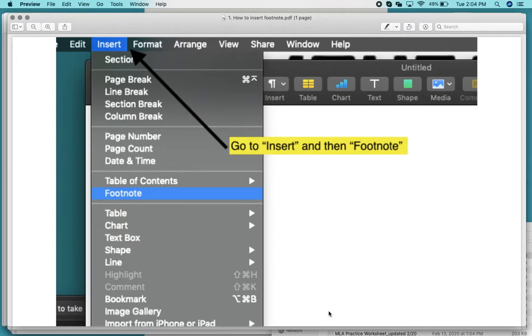I just want to show you guys step by step how you would literally go into your document and include a footnote. So the main thing to know is that you're going to go to Insert and then click on Footnote, right? So that is the way that you add a footnote wherever you're using an outside source, okay?